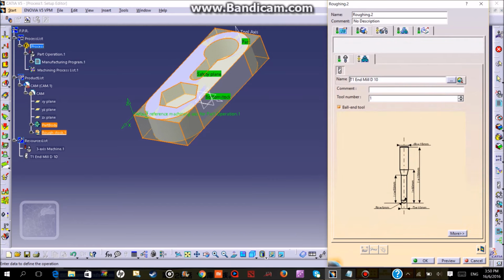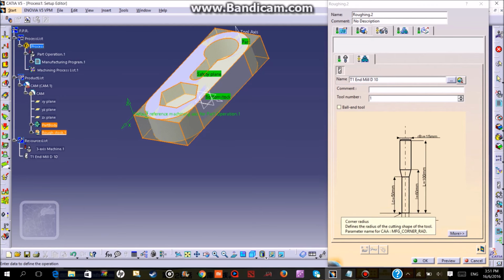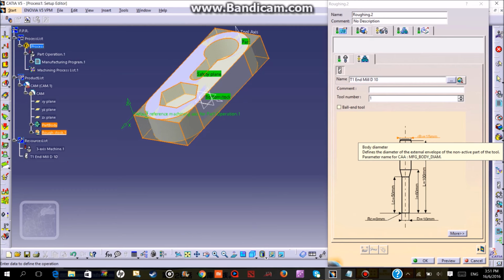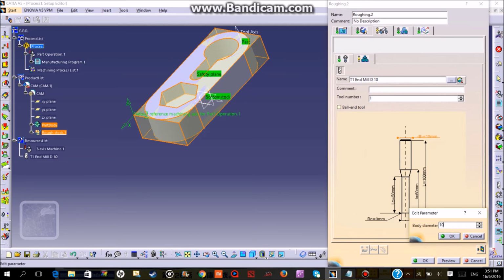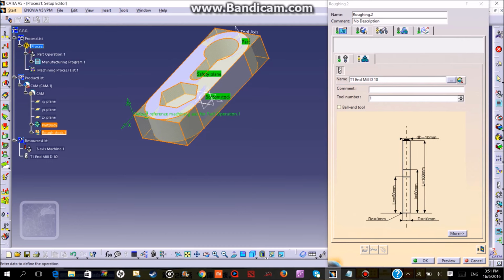And now we are going to select the third icon and we will modify the mount that is used. We are not going to use the ball end tool because we need a flat end of the mounting machine. And now we are going to modify the radius of the end of the machine. The radius will be 0. And we will modify the upper diameter of the machine. The diameter will be 10.